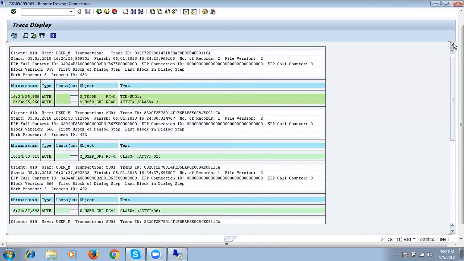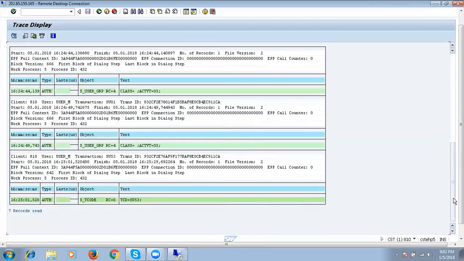So to find out all the missing authorizations, we have to take a user trace for the user. If we execute SU53, it displays only the last failed authorization check, 05. Now got it. So that is why, if you want to find out all missing authorizations of users, we have to configure system trace for the users.